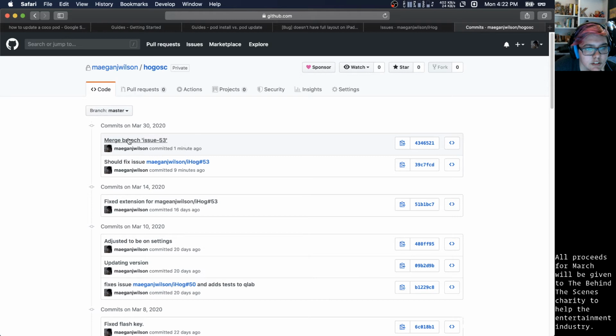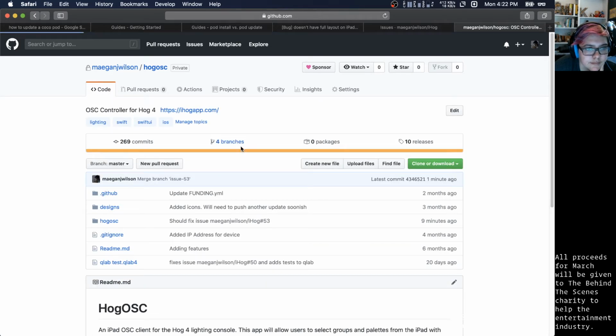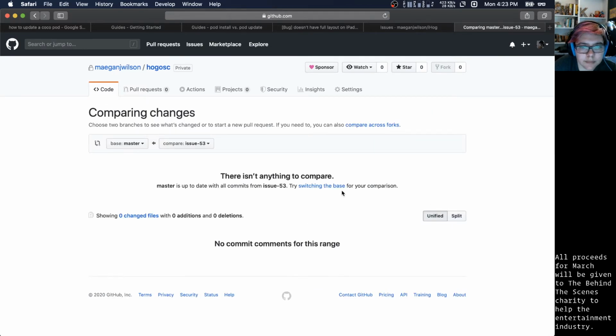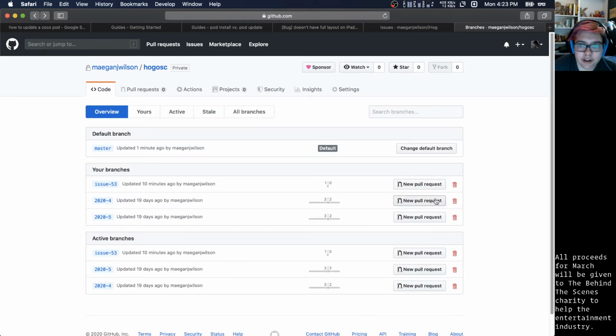Cool, so we actually merged the branch. No problem, issue 53 was fixed. Great, so that was committed, that was fixed. There isn't anything to compare, great. It's up to date, so let's just go ahead and get rid of that branch, it's not needed.